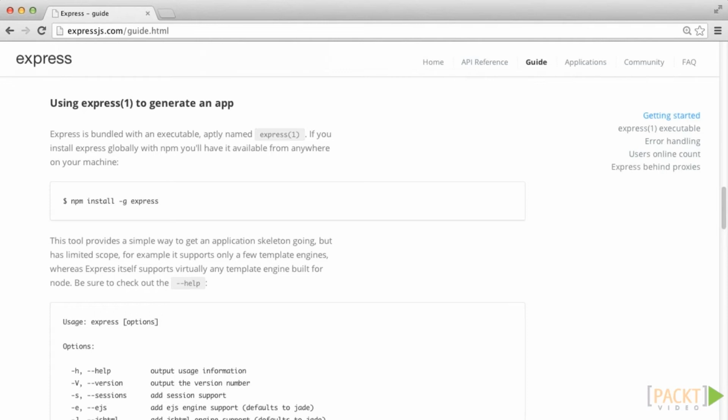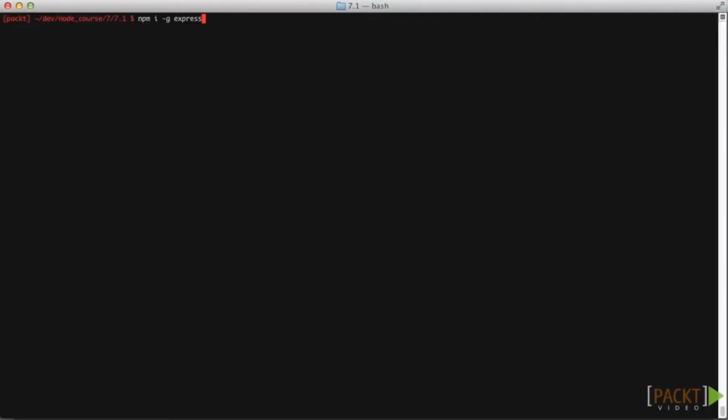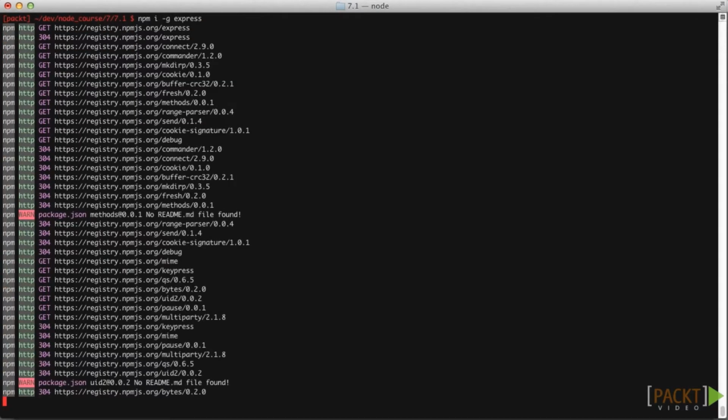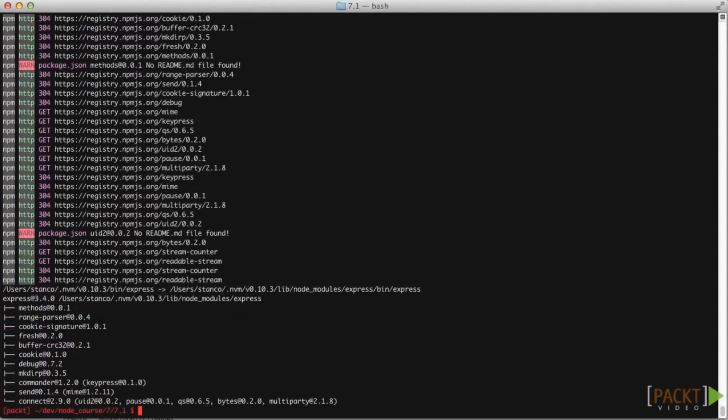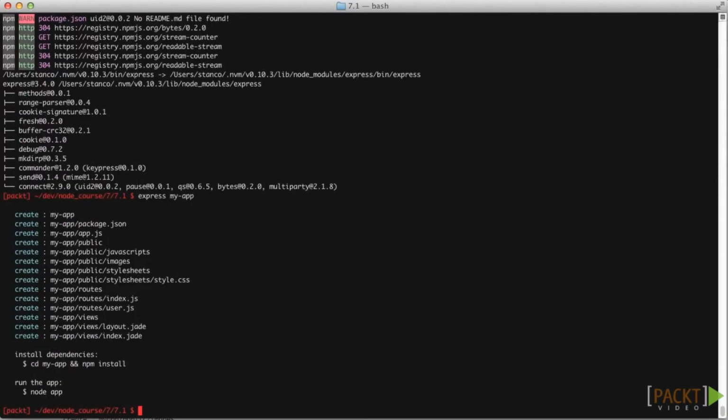As with the Connect framework, we can install Express as part of a pre-existing app. However, Express also comes bundled with an executable to generate a skeleton app for us. To use this tool anywhere on your system, install Express globally with npm. For convenience, you can use the npm shortcut i in place of install. Once installed, we can call the Express executable to generate the boilerplate code and folder structure for a simple app.